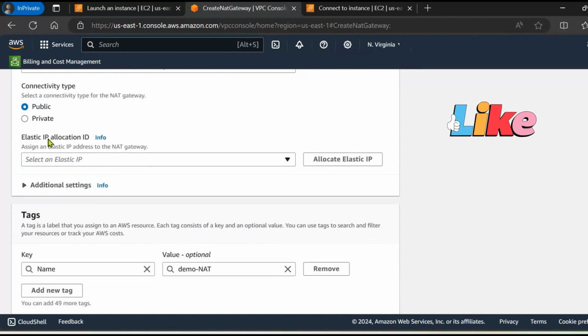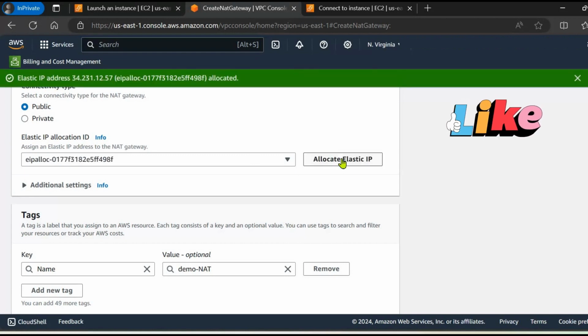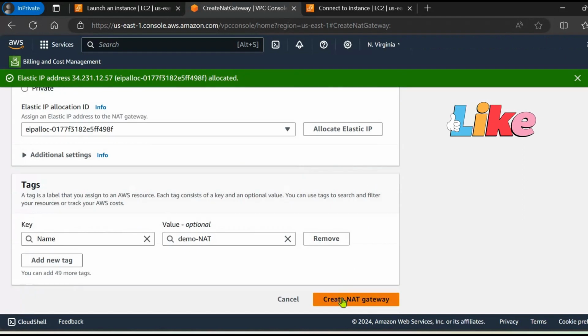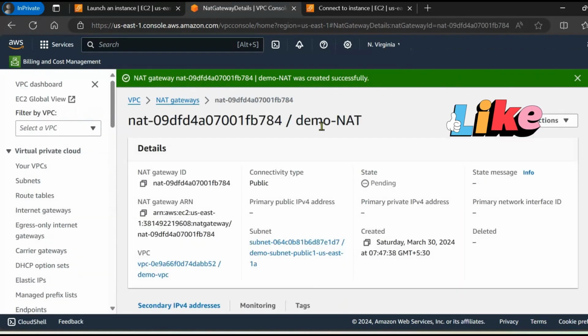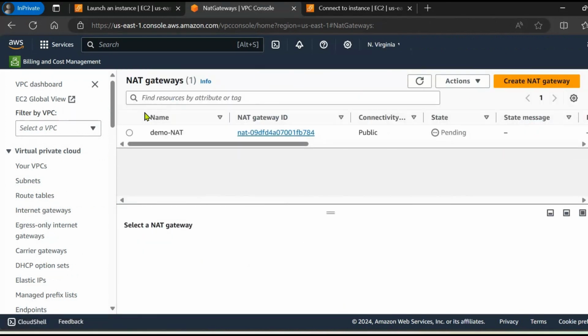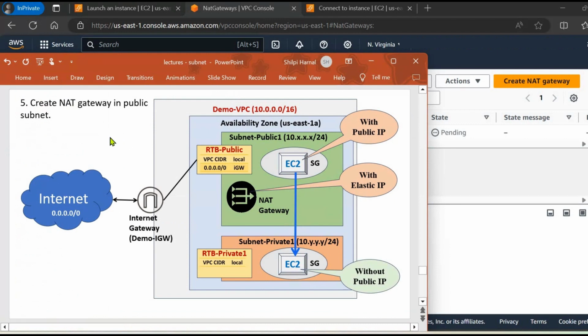The next step is to assign the elastic IP for your NAT gateway. For that you just need to click on allocate elastic IP and then click on create NAT gateway. Here the gateway is created. Now move on to the next step in the slide. So this step is complete.